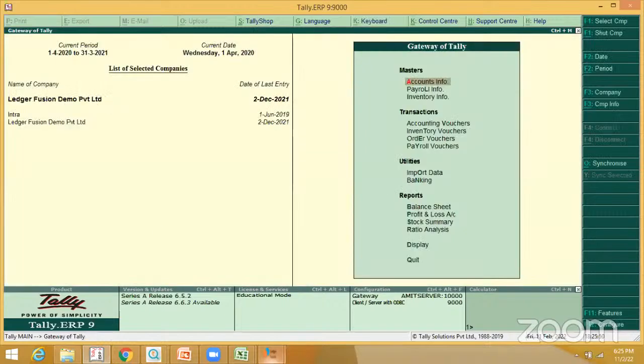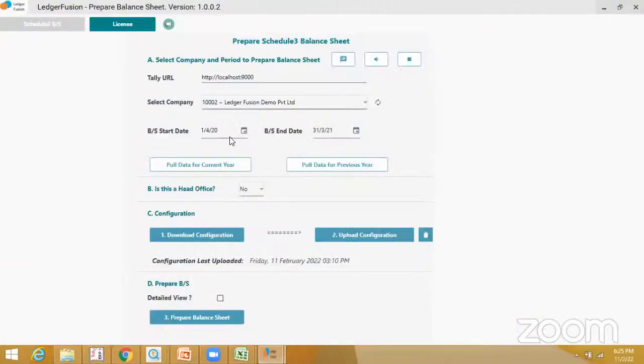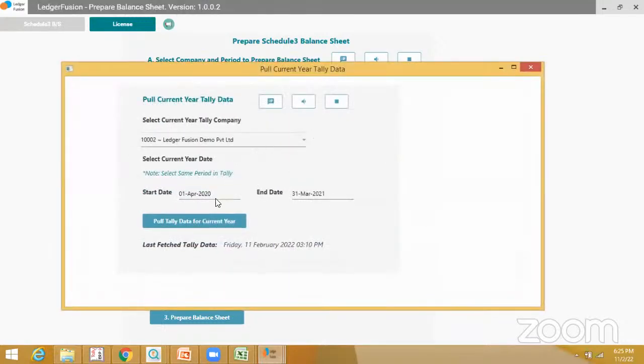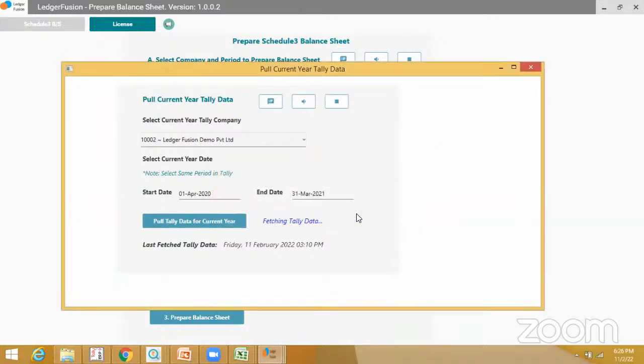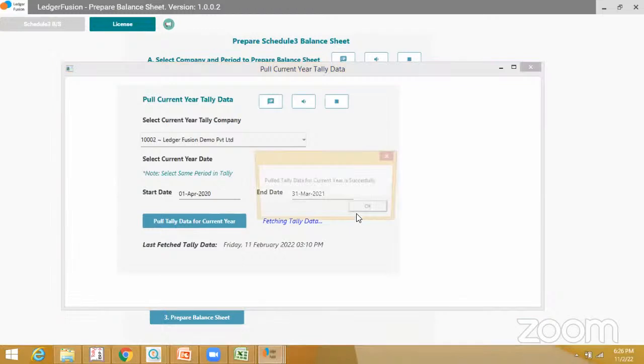Okay. So for Ledger Fusion, we pull data for the current year. When we pull data, we pull all closing balances as well as the trial balance. Still, in some cases, Tally never provides the closing stock amount. Then in that case, we provide a message that closing stock has not been received or has not been pulled. You manually punch that data. But it is a very rare condition. Only when actual stock item wise closing stock is shown, it is not captured by Ledger Fusion.